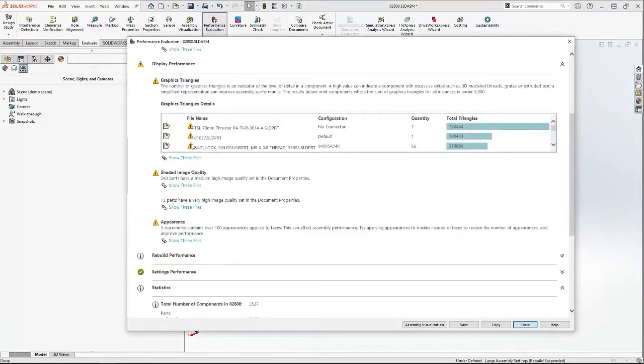We have display performance. This is going to be your tessellation information, your tessellation data, and your graphics triangles. So really, when you think about graphics triangles, your tessellations, your level of detail. You'll notice here, very similar to our open, I can click on them individually. And one thing you'll probably notice is that this one's probably the highest. But whenever it says total graphics triangles or total triangles, what it's saying is the component multiplied by the quantity. So it's all the triangles multiplied by all the instances. So not to say that that individual thruster part is 772,000. It's probably that divided by 7. So just keep in mind it's multiplied by all the instances.